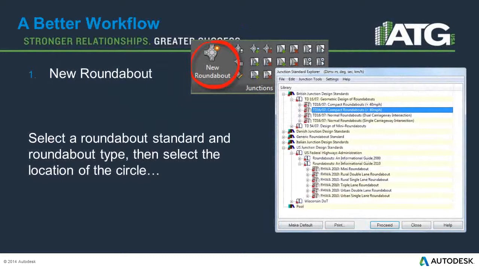A roundabout can be created in just 3 easy steps. In selecting the type of roundabout that you want, you'd first select the roundabout type, and then if the standard you want to use is not available, you can edit one of the existing standards and create one of your own from scratch.